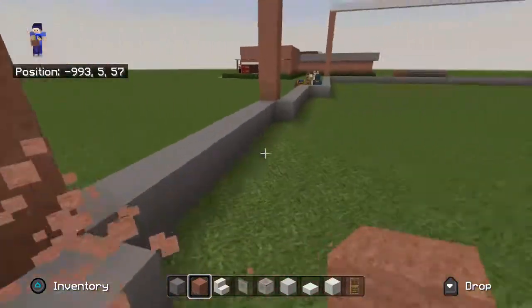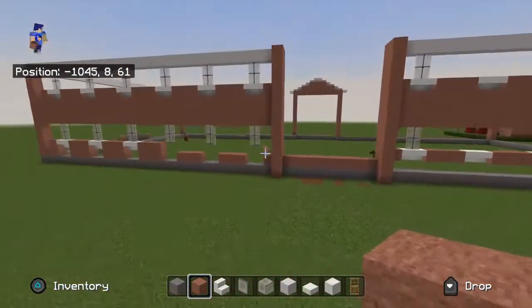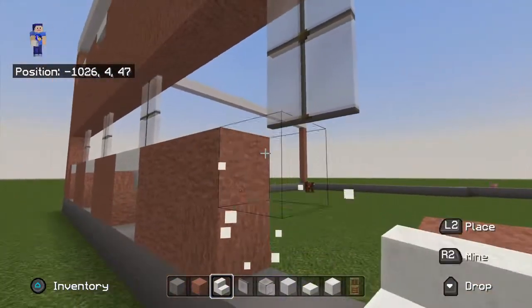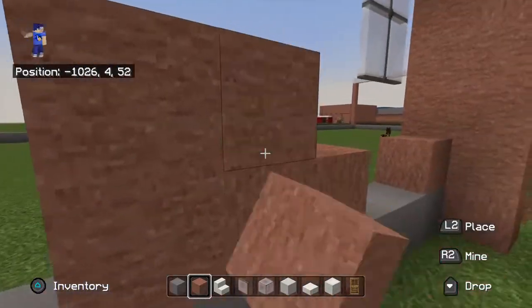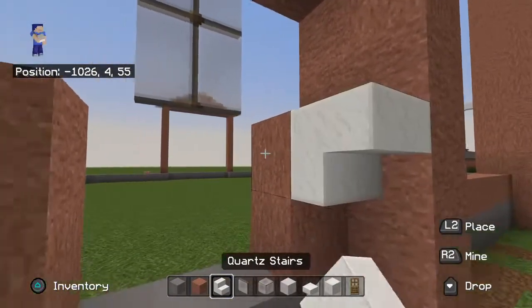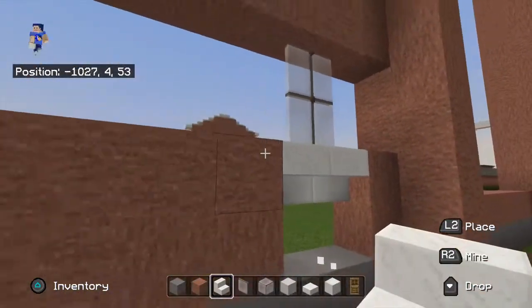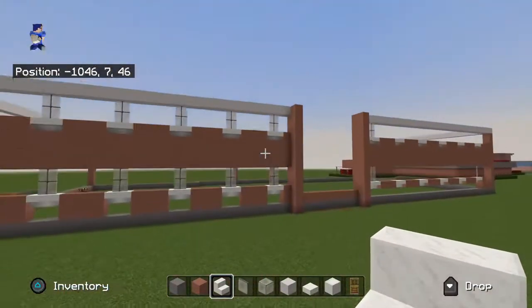But how is it? I'm doing something wrong, am I? Why is this so hard? Why? Like, just why? I'm not good at these builds, you guys.